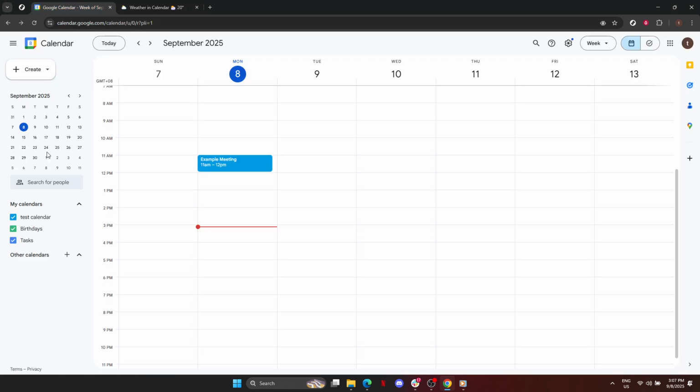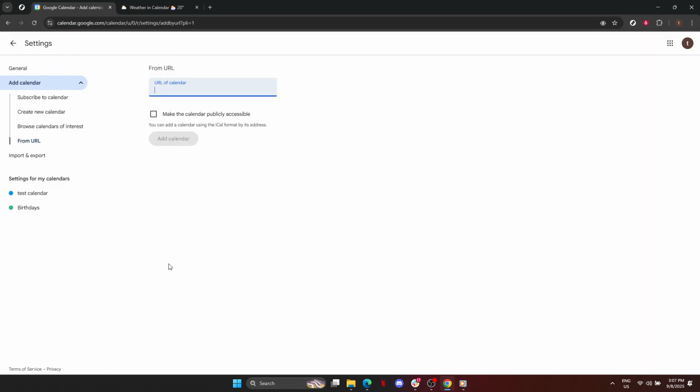Now, return to your Google Calendar tab. Look to the left corner of your calendar where you'll notice a plus icon next to other calendars. Click on this icon to reveal a drop-down menu with several options. From this menu, select from URL. This option allows you to add a calendar using the URL you copied earlier.